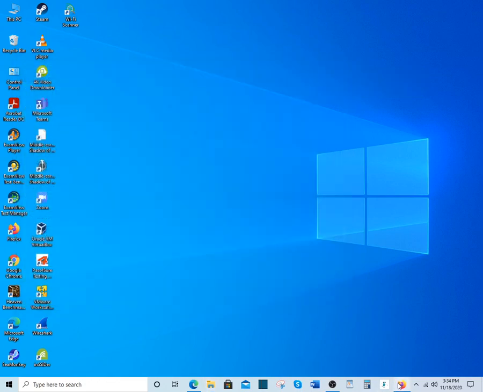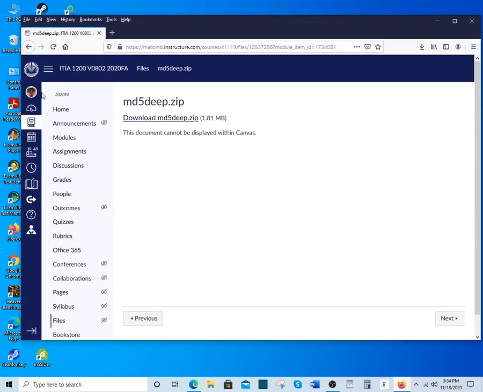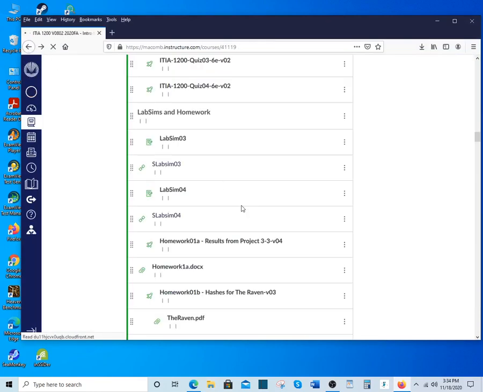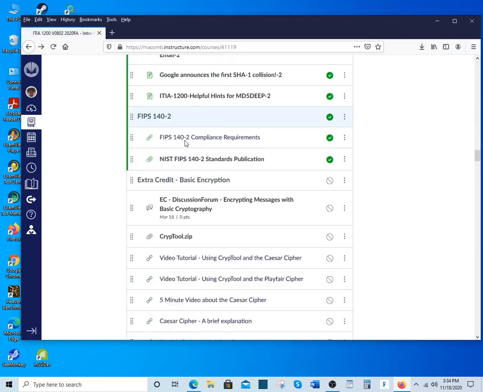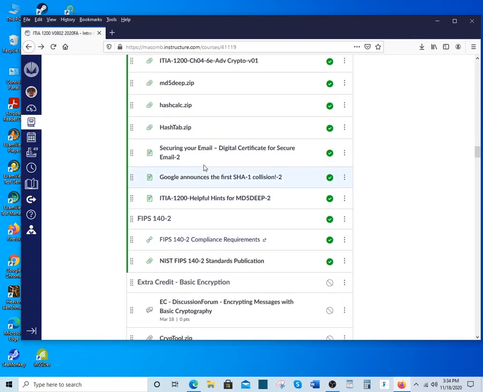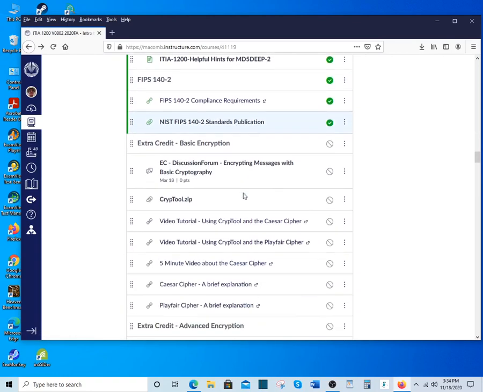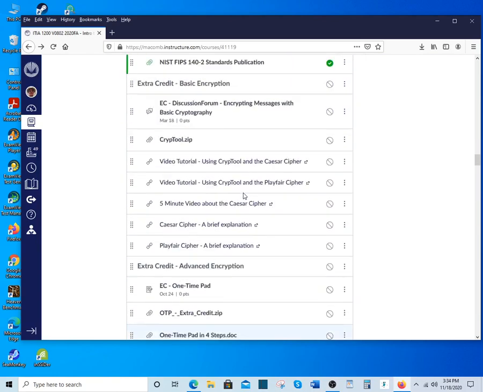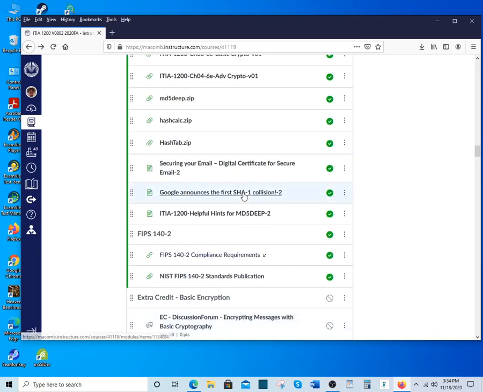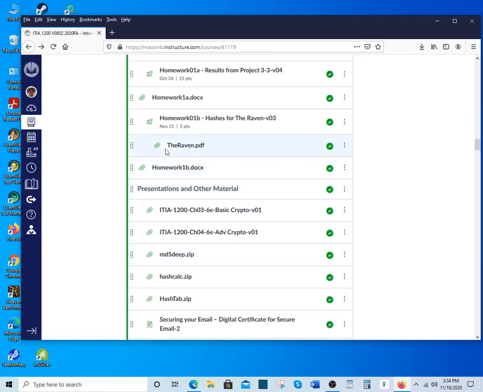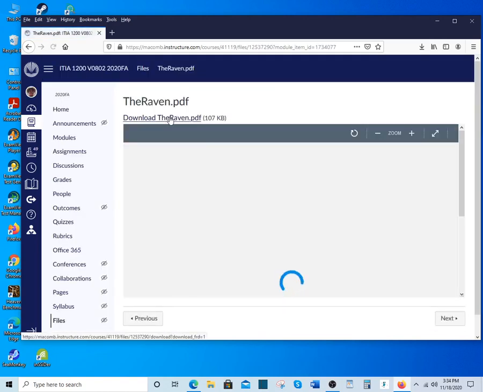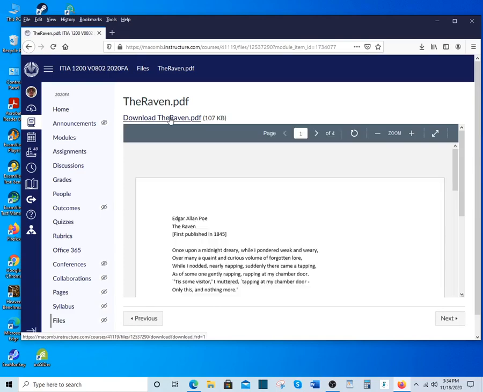I'm now going back to Canvas and get the Raven PDF. Where is it? I just saw it a moment ago. Where is the Raven? There it is, the Raven PDF. Download the Raven PDF. I want to put it in the same folder.